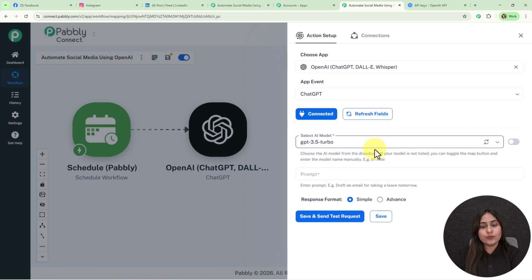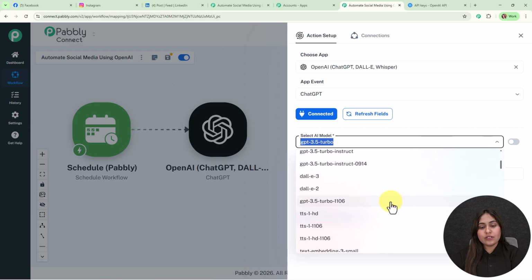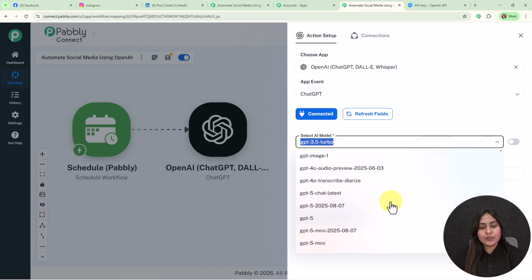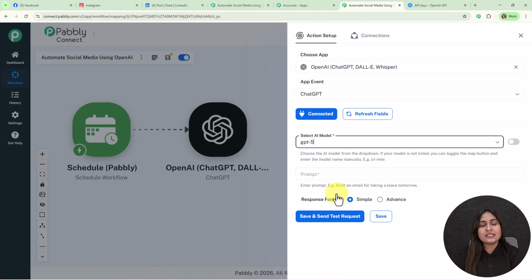So let's move forward. Here it is asking for the AI model. So we are going to select the model from the drop down as GPT-5. You can select it as per your requirement. Then it is asking for the prompt. So I need to add the relevant prompt that I want to give to AI for generating a proper social media caption for my post. So let me add the prompt.